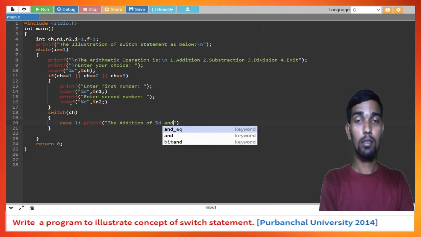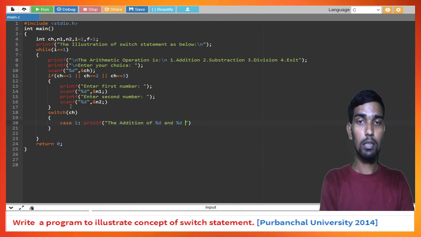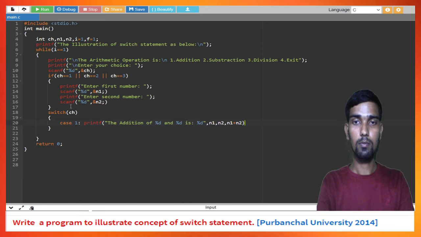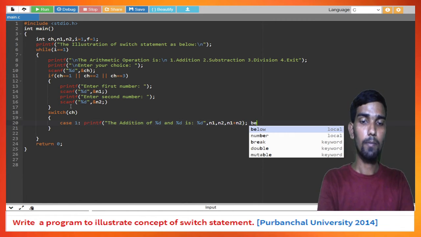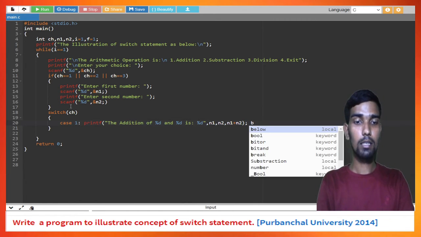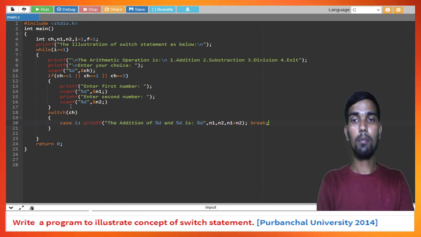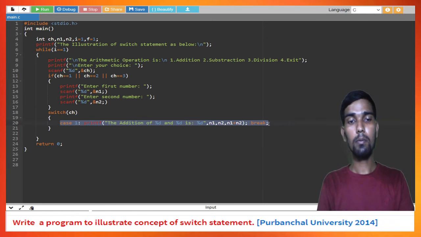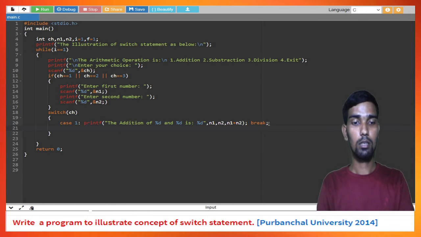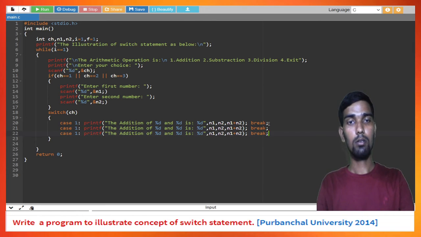%d and %d is %d. Okay, n1, n2, n1 plus n2, and break. Even you can write in next line, but I want to make this code in one page first, so I am doing like this. So how many cases we have? We have 3 cases here, right? Case 2, case 3.